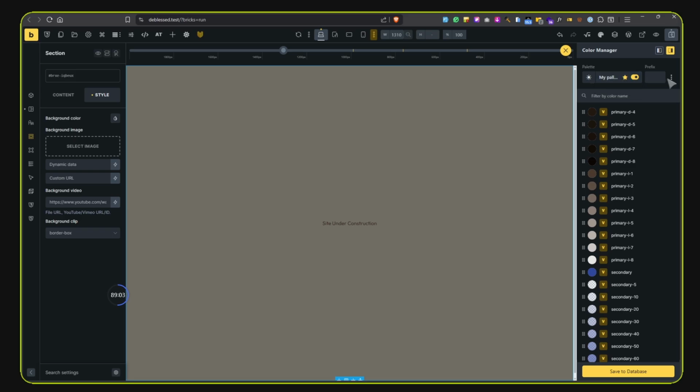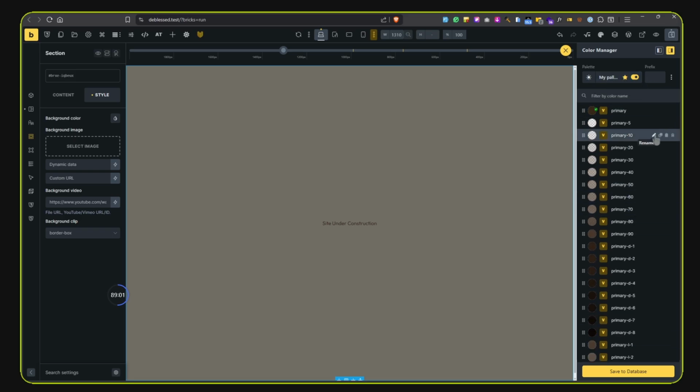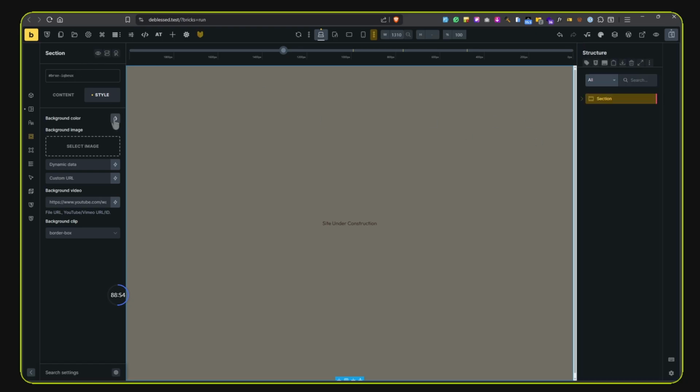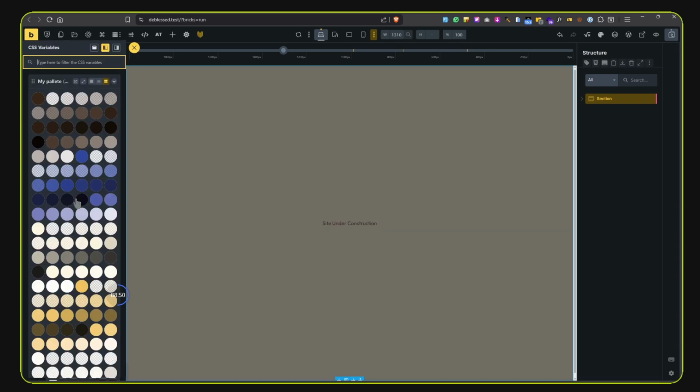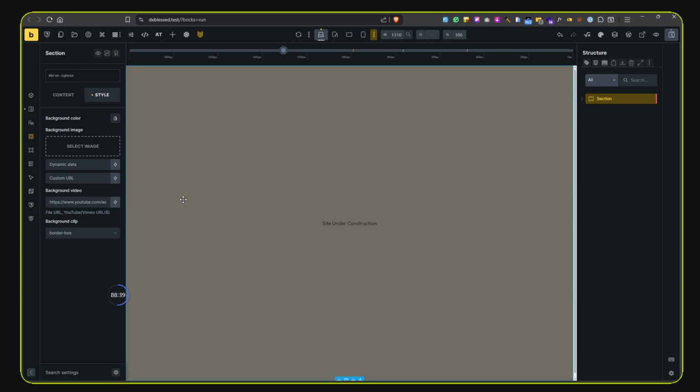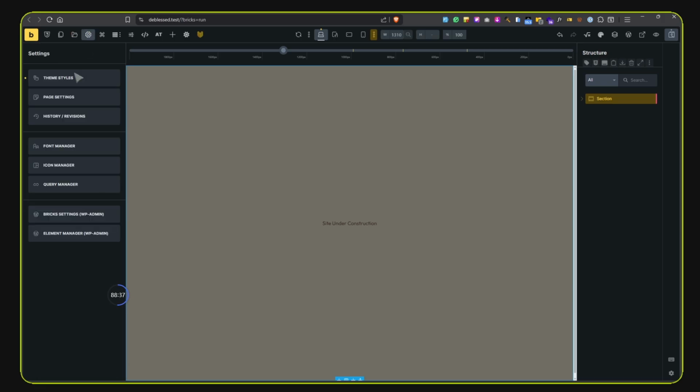Make this the default. And then you now come back here. Then we do this. Now you see it's also fixed here. So now we fix our colors. Let's go back to the theme styles.